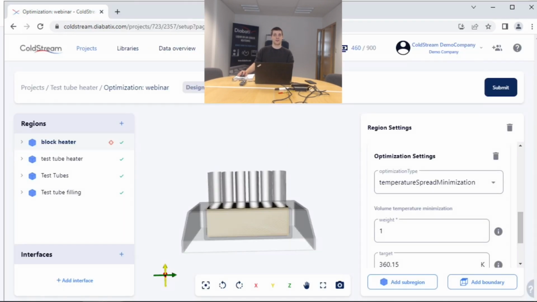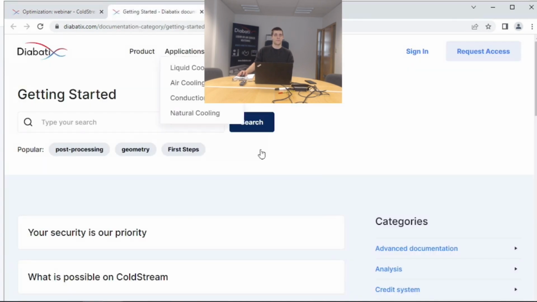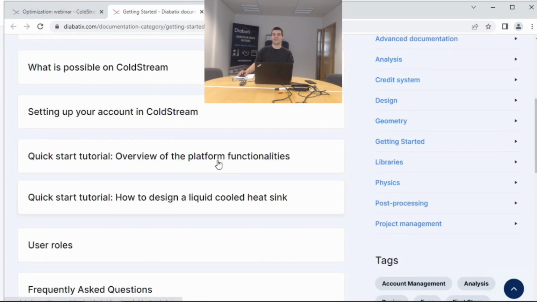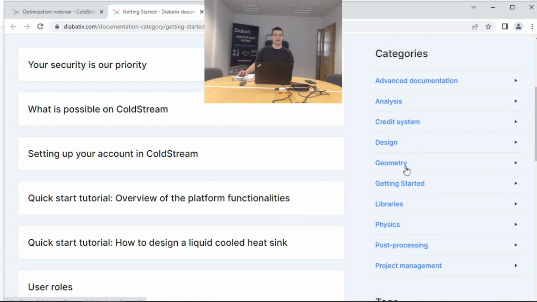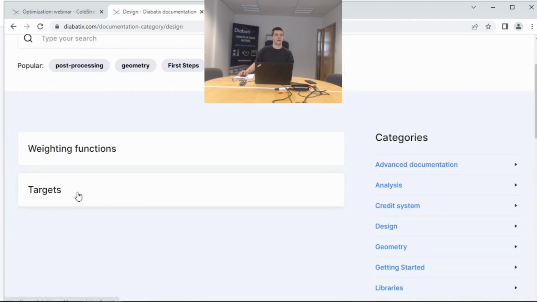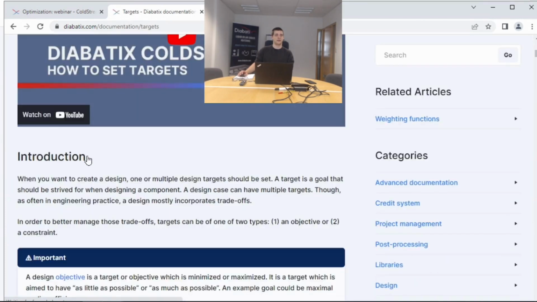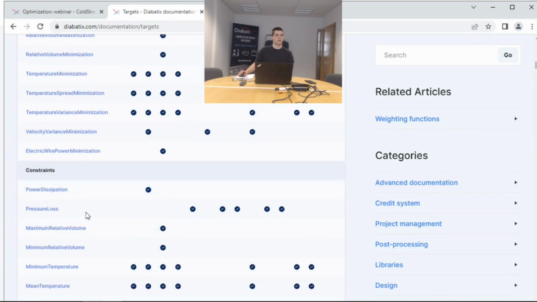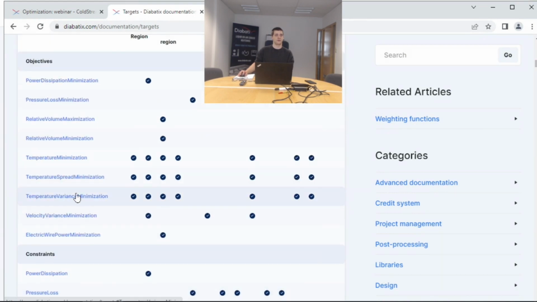If something of the case setup itself is unclear, you can always go to our documentation page, where we have explained everything pretty clearly, I hope. So for instance, for our targets themselves, you can go to the design chapter and go to targets, where the temperature variance minimization and temperature spread minimization are explained in more detail.